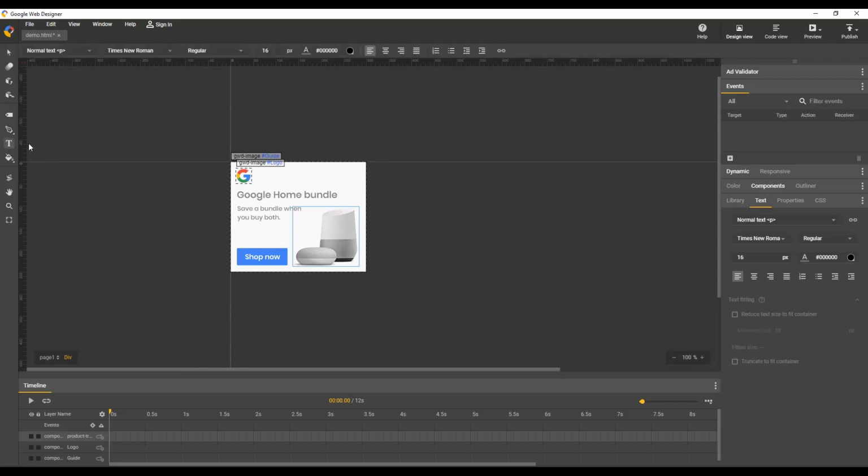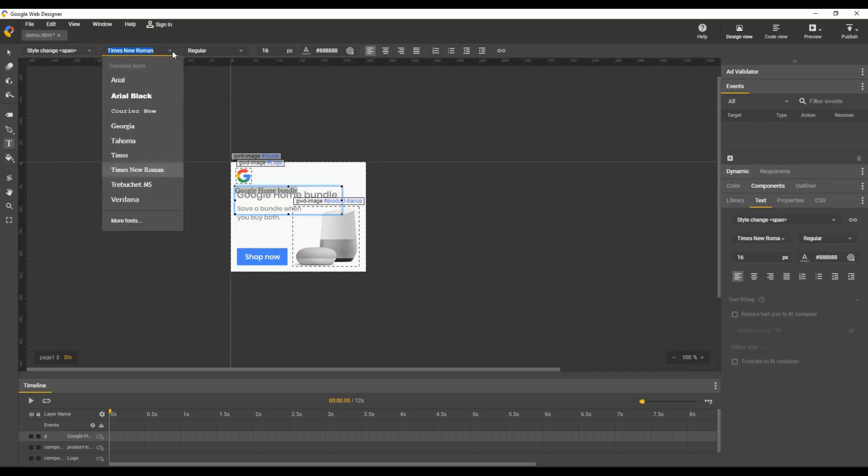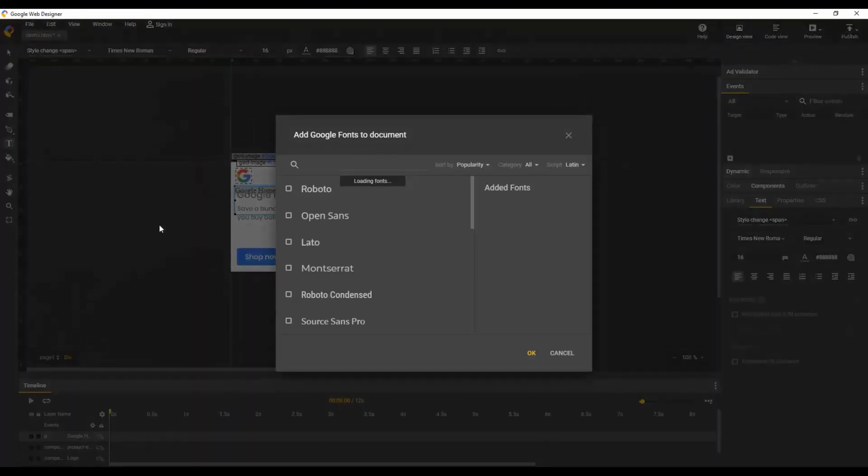So with the text tool selected, I'll draw a text box for Google Home Bundle. I'll use Command A to select all these characters and change the color to pound 888. And with my selection still active, I'll change the font to the Google font Poppins. I don't see Poppins in this list, so I'll click More Fonts. Now I can choose any Google font, and if I still don't see Poppins in this list, I can search for it.